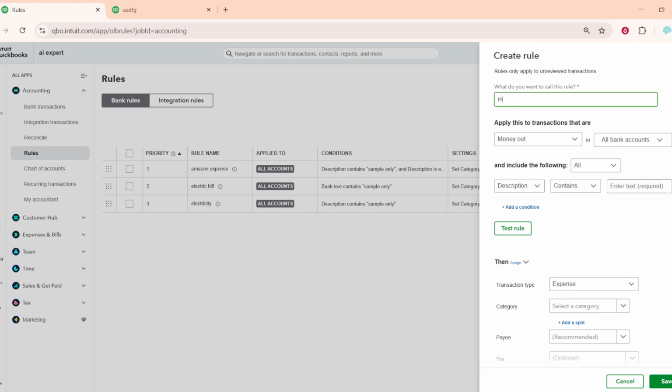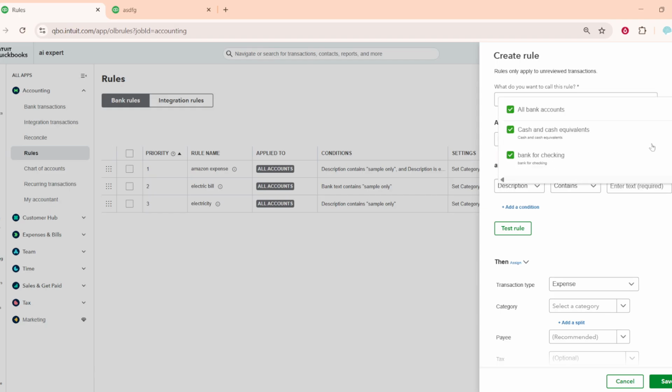Next, decide whether the rule applies to Money In, which covers deposits and income, or Money Out, which covers payments and expenses. Choosing the right direction ensures QuickBooks looks for the correct type of transaction. Select the bank account or accounts this rule should apply to. You can make a rule broad across multiple accounts or limit it to a single checking or credit card account, depending on your needs.